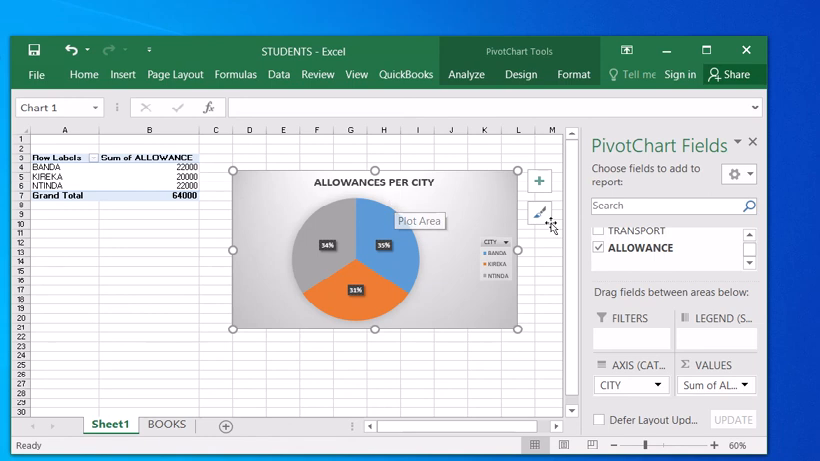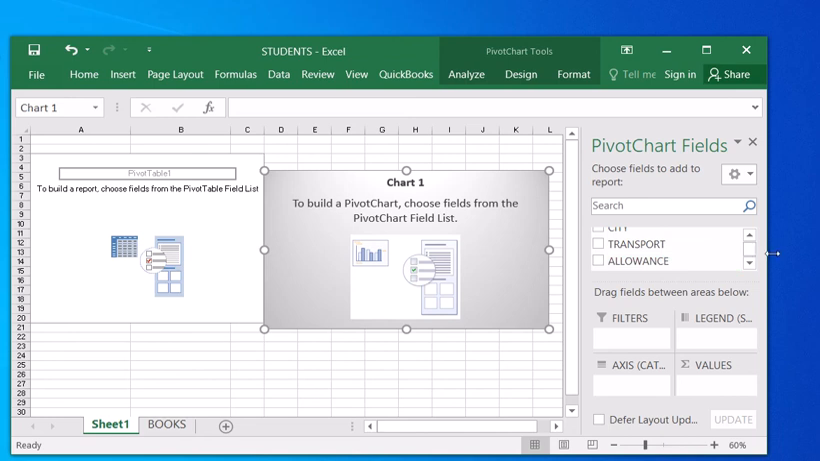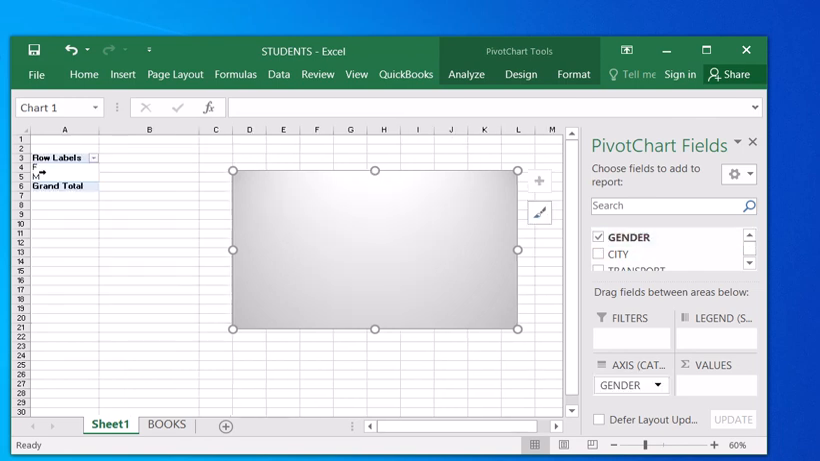Let us do one more. Let's first remove this from here, close out of these two, and we may decide that this time we would like to show the gender. Okay, we click to show the gender, and we would like to know the allowance apportioned to each of the different groups or each of the different genders that are listed over there.